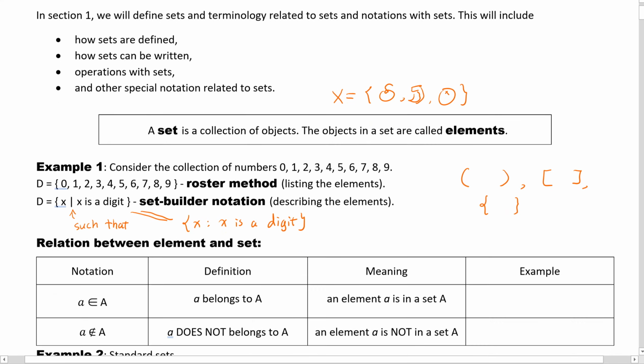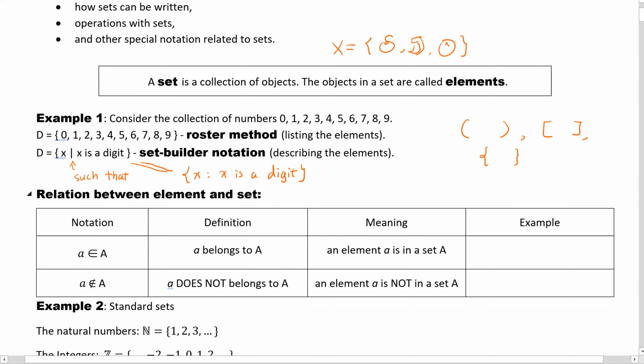Alright, so next, what is the relation between elements and sets? Remember the objects in a set are called elements. So the only relation is either that element is in the set or not. So for notation, we use small letter a to denote the elements. We use capital letter A to denote the sets. This is what we usually do. So small letter a is the element in the set capital A, and we use this notation.